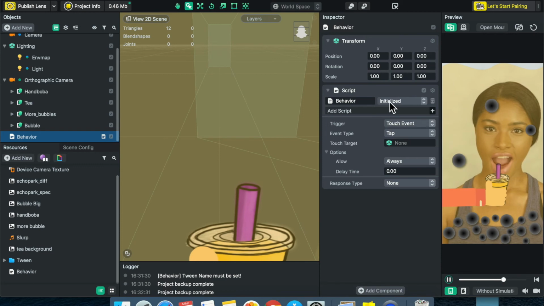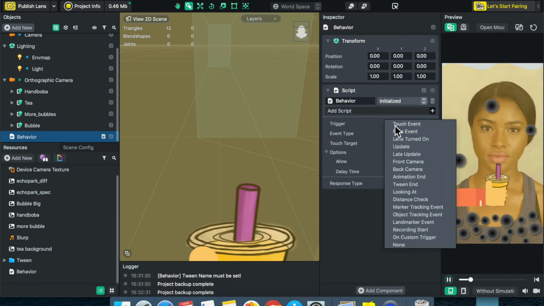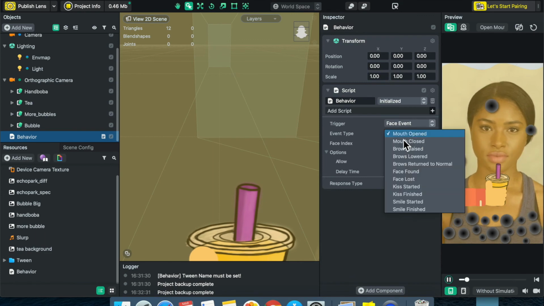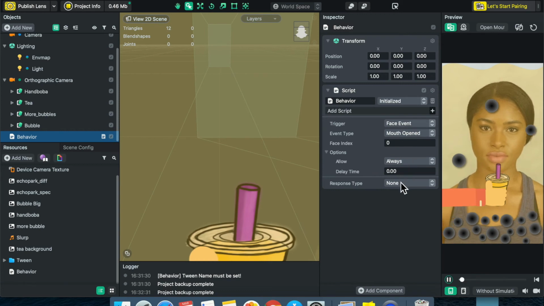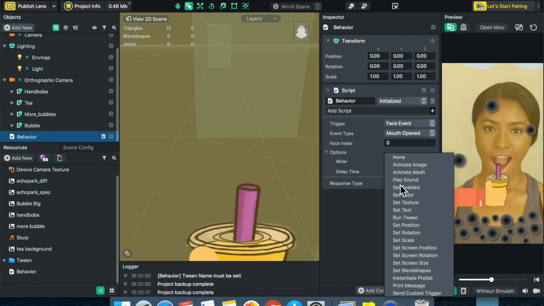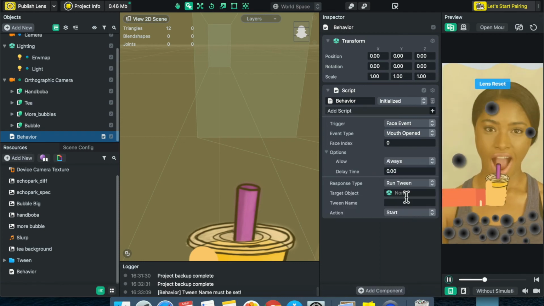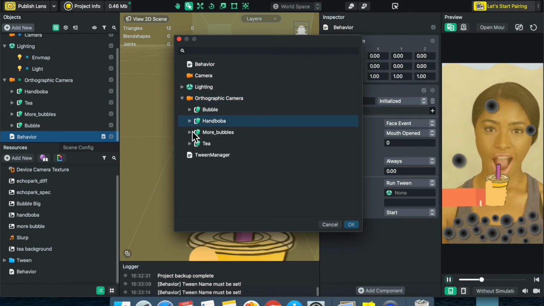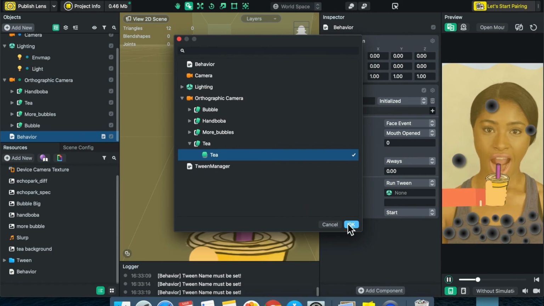So behavior initialized when the trigger is a face event. So what is a face event? It's going to be mouth open. So of course you can change it here, but for today I'm going to use mouth open. And in my response type, I'm going to change it to run twin because we added a twin earlier, right? So whenever a person opens their mouth, the twin will start. So run twin. Now what was the target object that we're going to look at? The first thing we're going to look at is the T. So we want the T to move up when we open our mouth. So click on that, say OK.